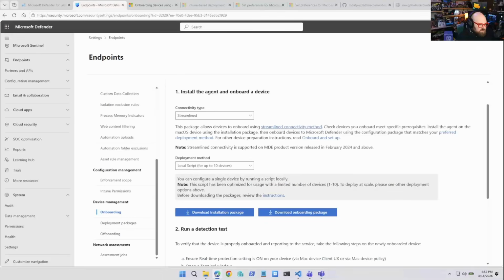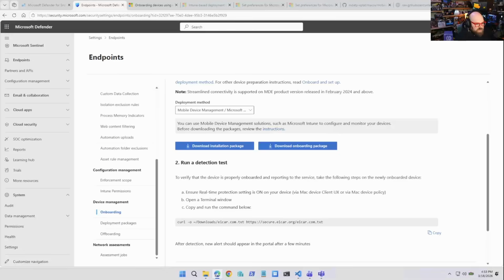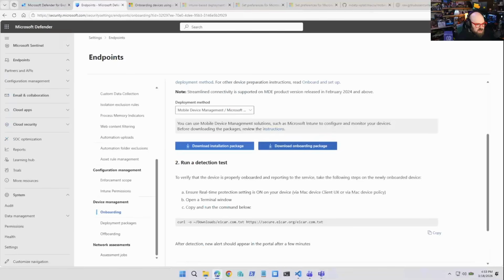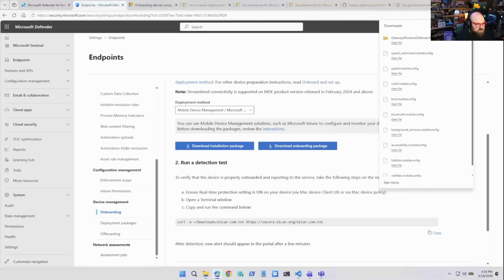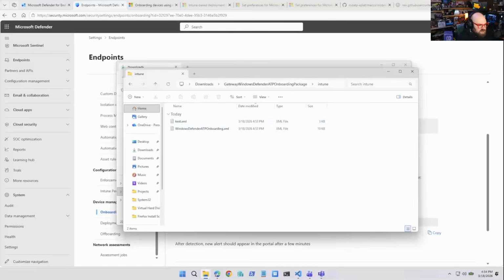So we'll do that. Under deployment method, we want mobile device management in Intune. And then we want, because we already have Intune, we don't need the installation package because we set it up here. So we need the onboarding package. So let's go ahead and grab that. And that's going to be unique to your environment. So you have that. We're going to extract it. Extract all. They give us stuff for Intune and Jamf. There it is. Windows Defender ATP onboarding.xml.